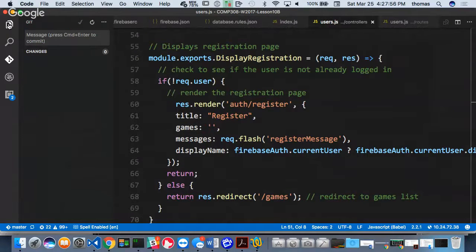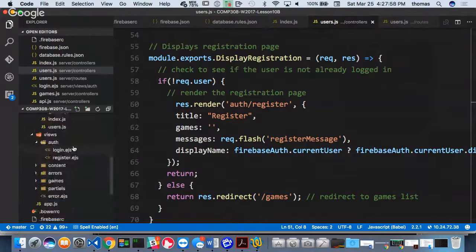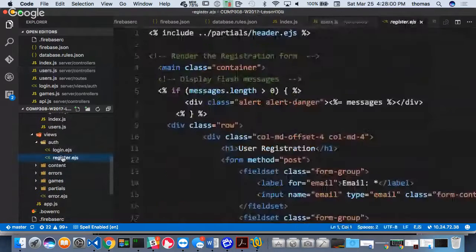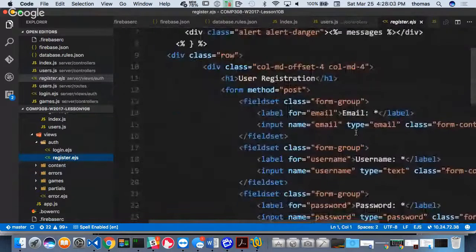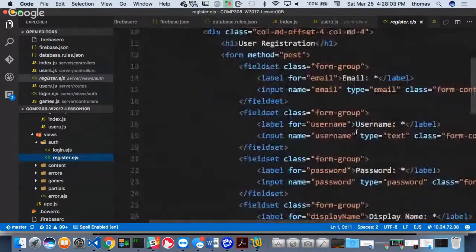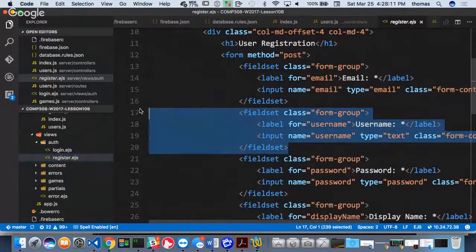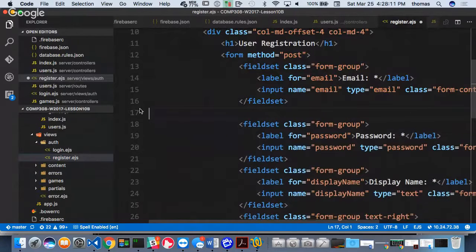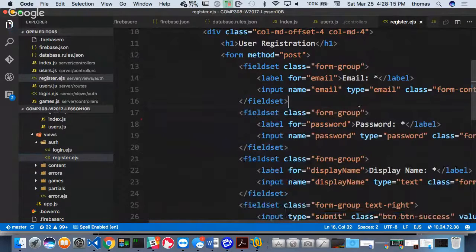All right, but meanwhile, down in here, inside of our views auth register, you can see that we have our email and a username. We don't need a username anymore. We're only logging in with email. Useless. So let's get rid of it. Right, so we don't have a registration for username. And besides, email is far more secure because you can typically only have one person with the same email address.